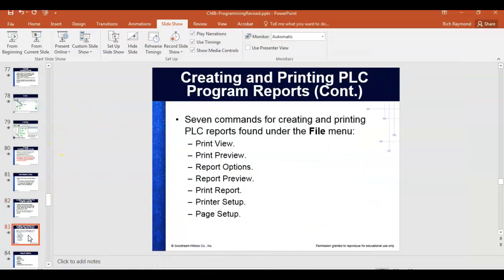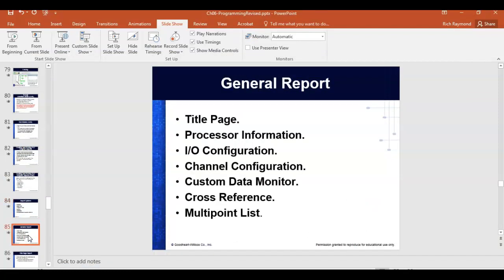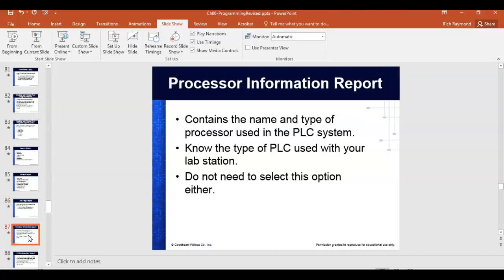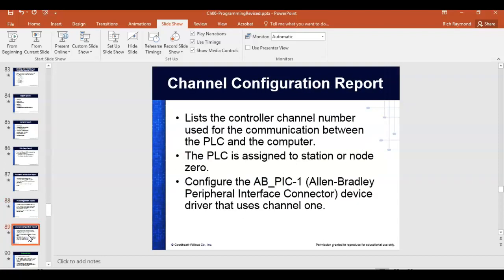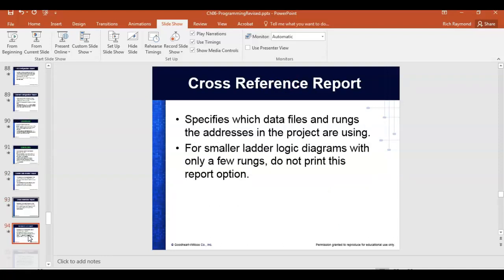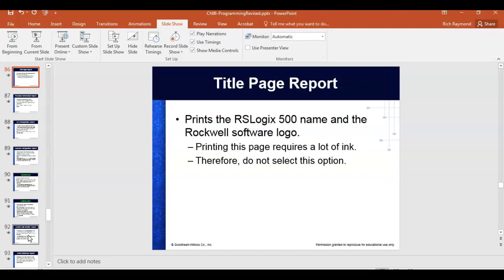And I think that's it, guys. Print, preview, print, reports. We can run reports. And we're not going to do that. So processor information report, channel configuration. And of course, we're not going to do any of this semester. So this is all in the textbook. So any questions on what we went over?